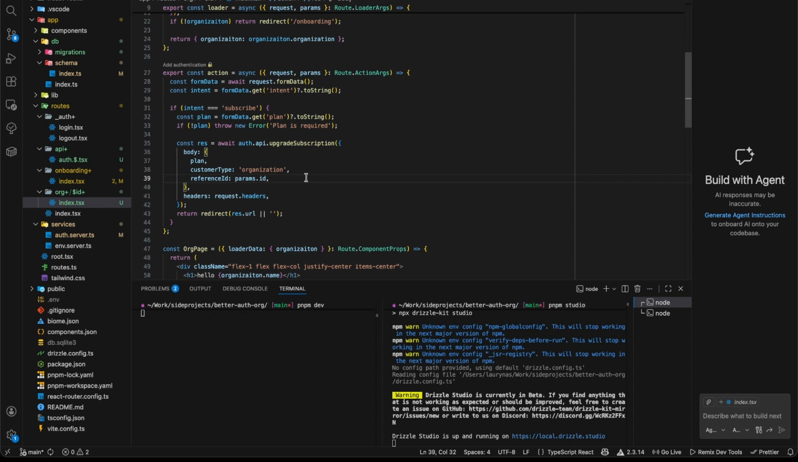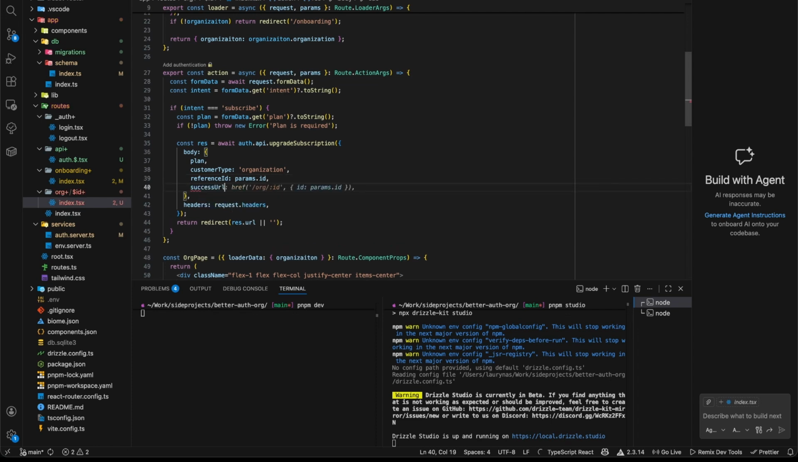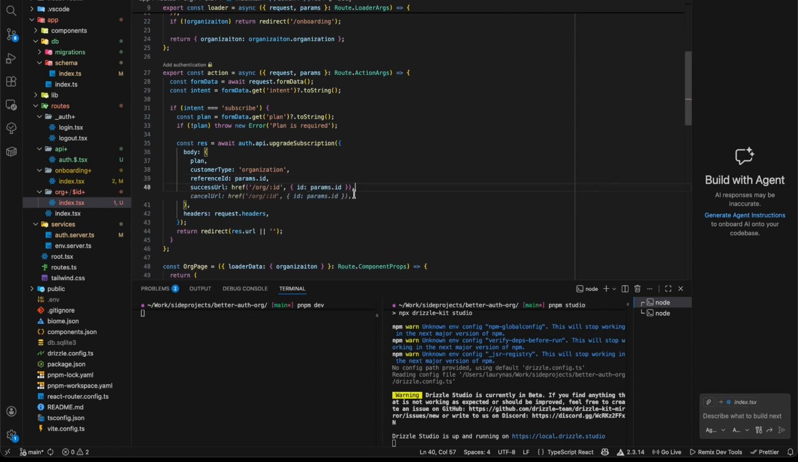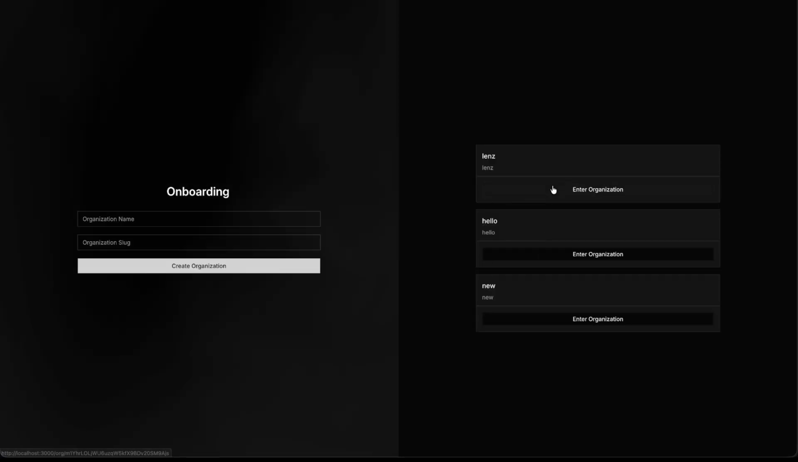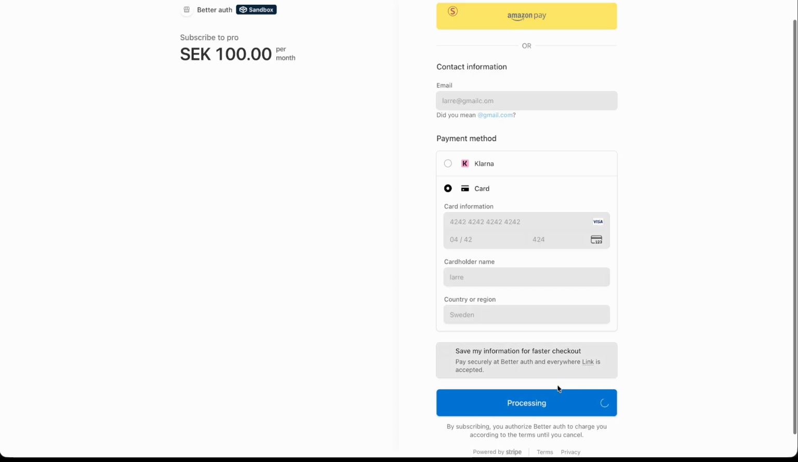So let's add the success URL, which is href.org, and the cancel URL is also the same. It will just go back to the same route. To test that out, let's go back to onboarding and try another organization. Let's subscribe here, pay and subscribe. This time it actually redirected me back to the organization itself, which is perfect. Now it doesn't look like we have subscribed to anything.